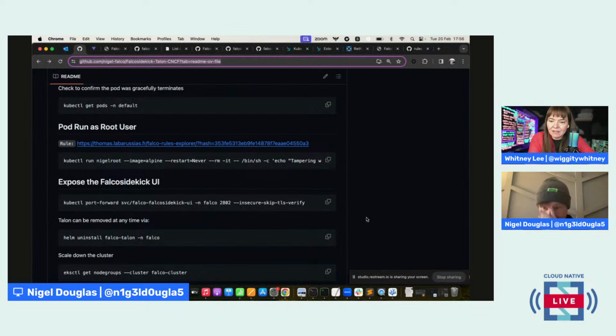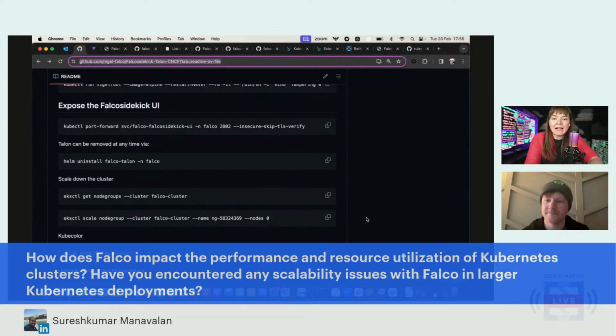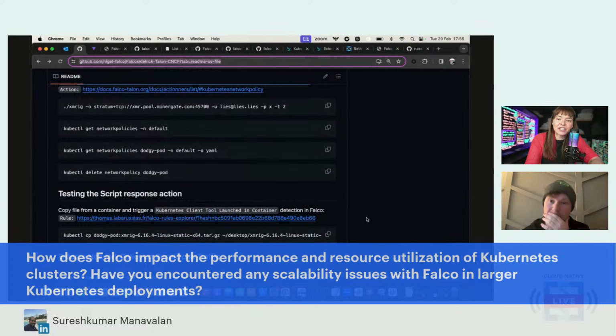So let me get this GitHub. Suresh says, how does Falco impact the performance and resource utilization of Kubernetes clusters? Have you encountered any scalability issues with Falco in larger Kubernetes deployments? Yeah, no, that's a brilliant question.